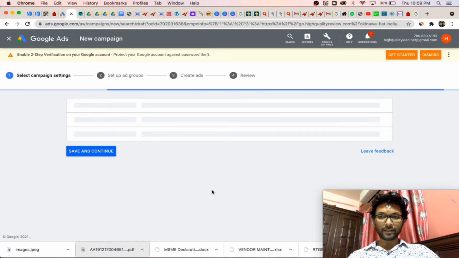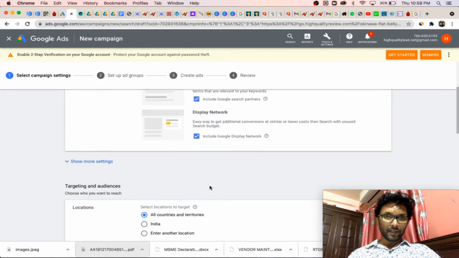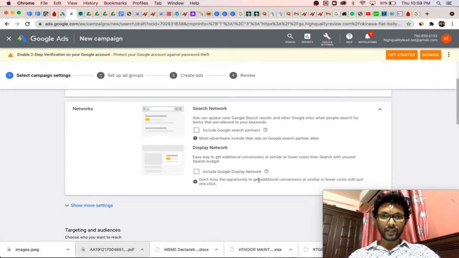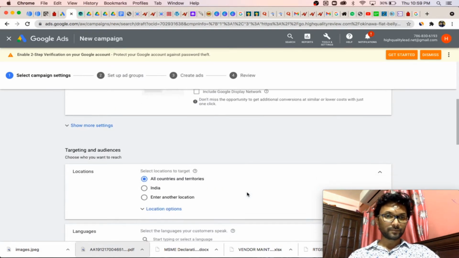Actually, I already have a draft ad there so that message comes. Here you put anything. This is for you only, and I suggest you uncheck both of these. Why? Because if you want to show your ad only inside Google, you don't need to check search network and display network. Just uncheck both.